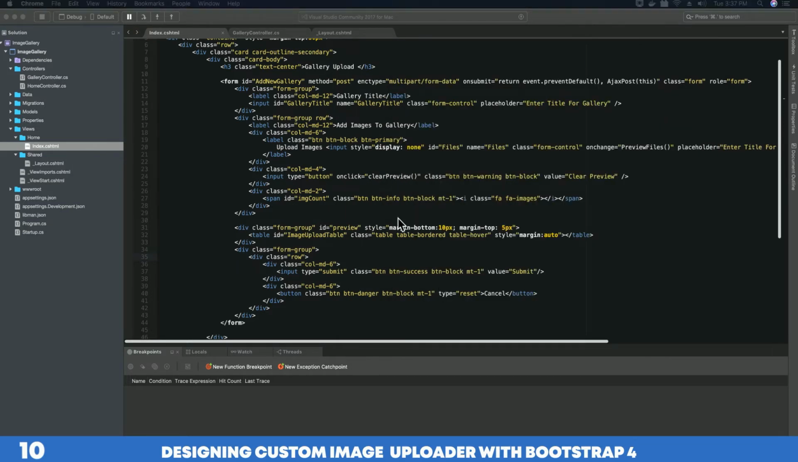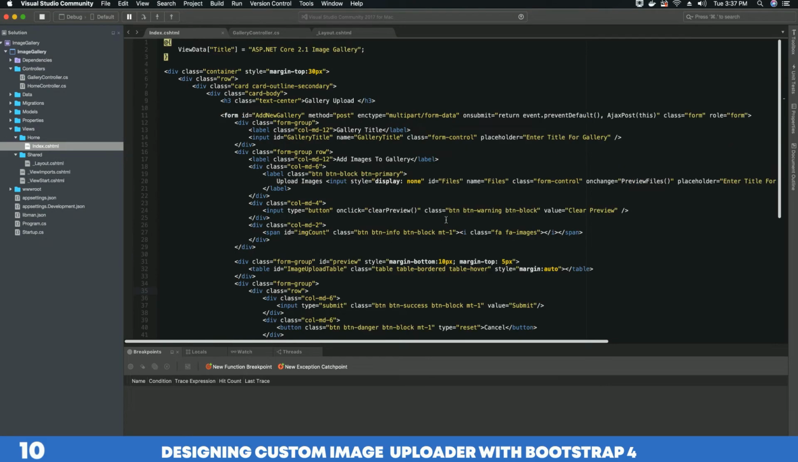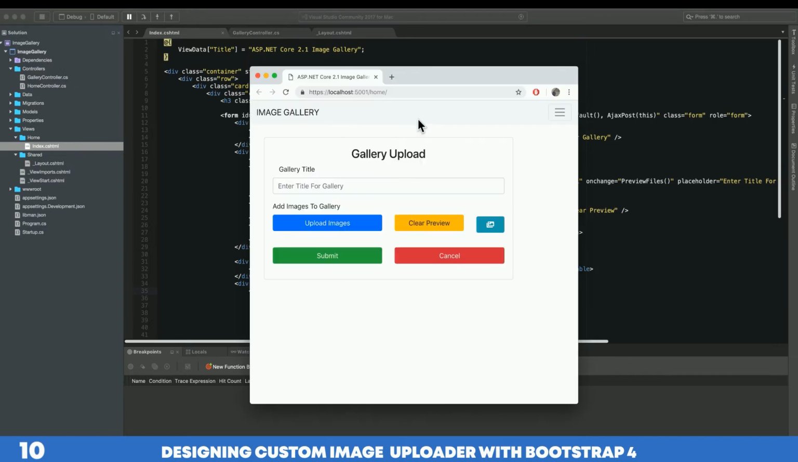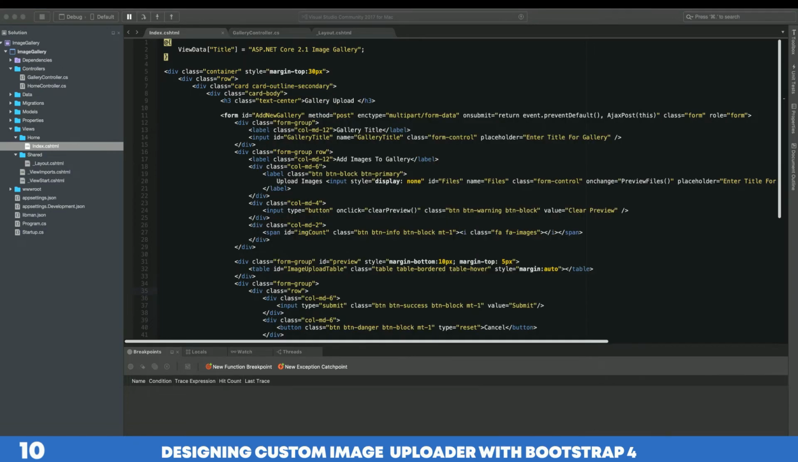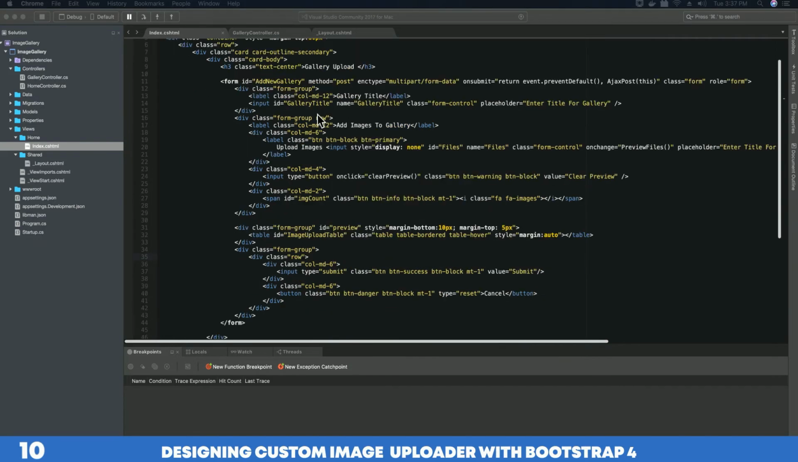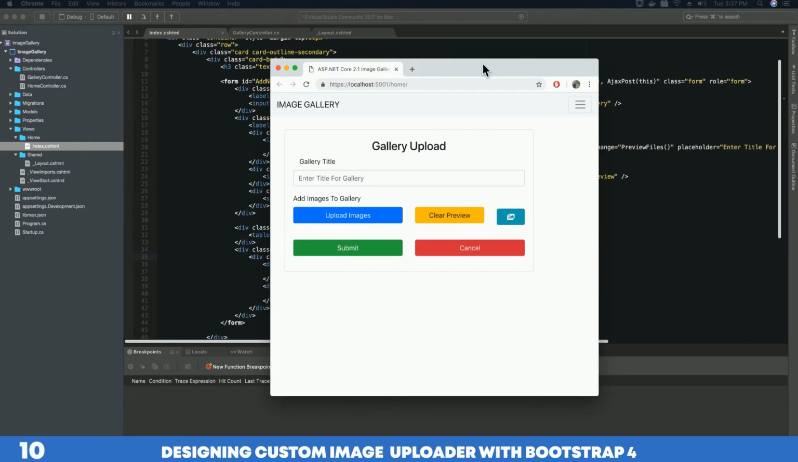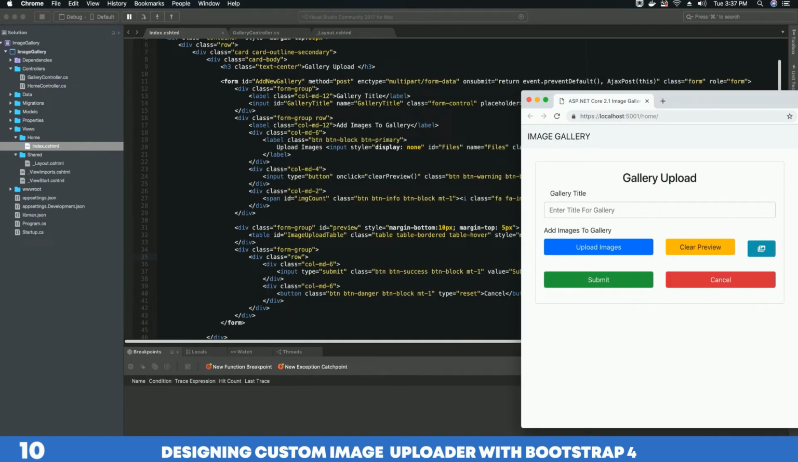That's because we have not yet written our custom JavaScript code, and we are going to do that in the next video tutorial. But before we jump and code our JavaScript for this image gallery, let me explain to you what exactly I have created. I'll use some Bootstrap code to create a form and some buttons within the form.